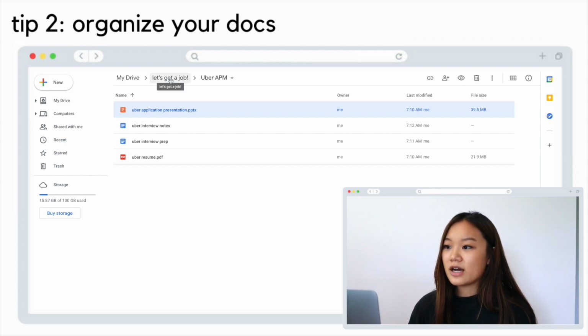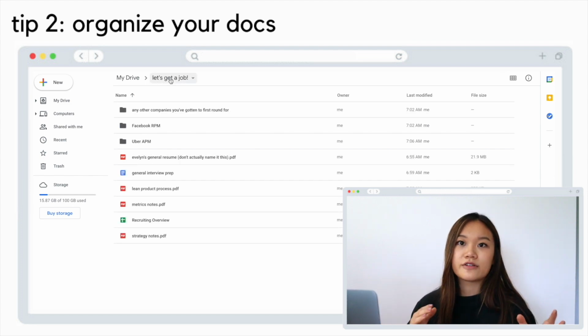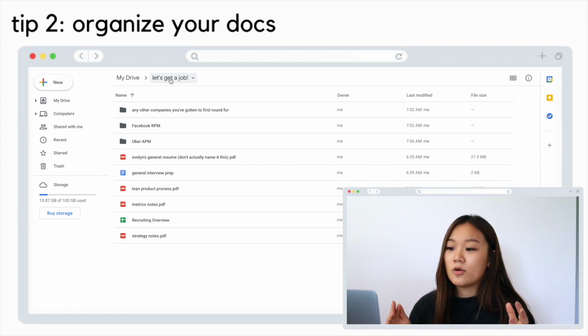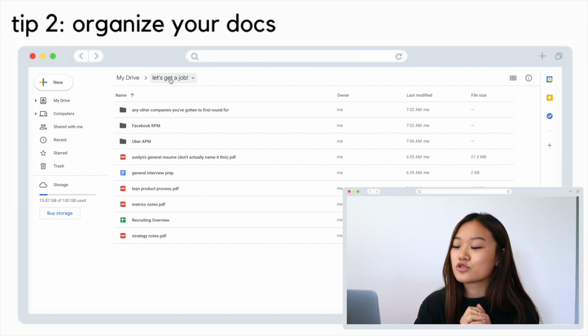So that is how I stay organized with all the different companies happening and all my interview prep and things like that. That is how I stay on top of it, with this Google Drive folder.